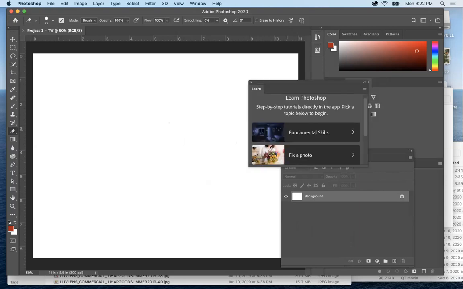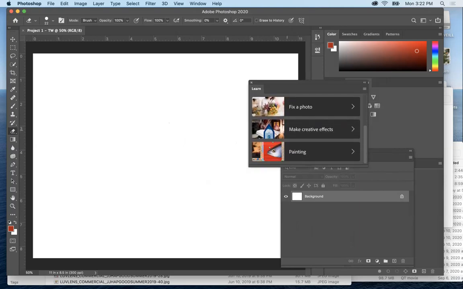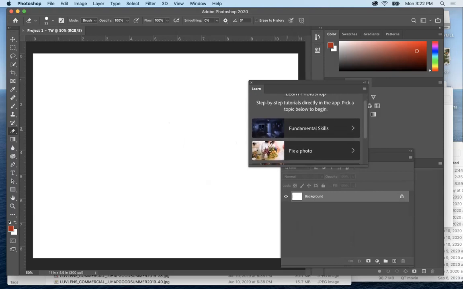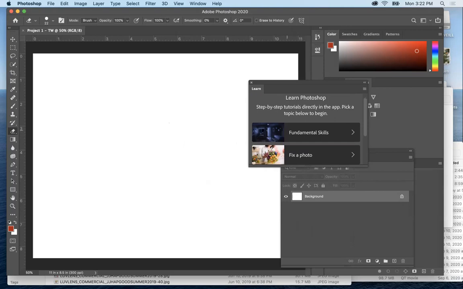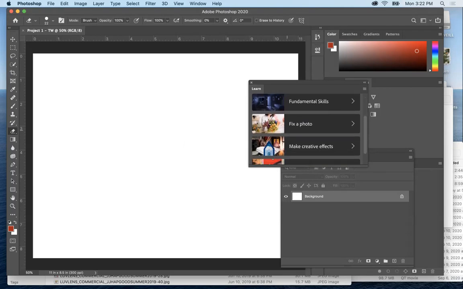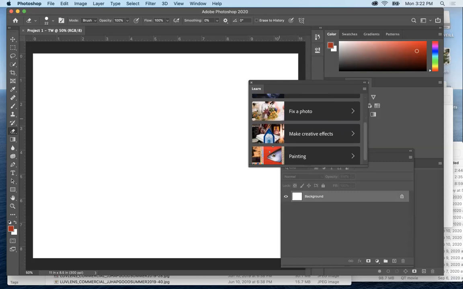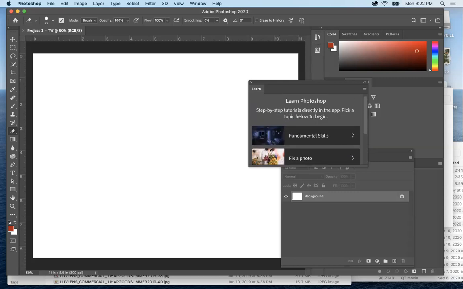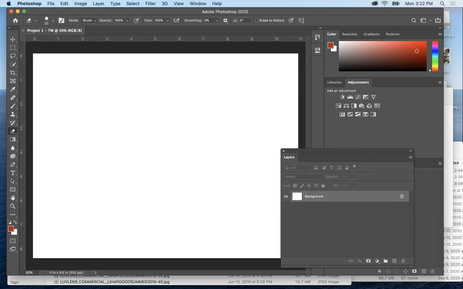There is one whole section within this program that, if you want to push yourself, here you go. You can actually learn step by step with Photoshop. It will actually bring you through the process of how you would fix a photo, how you would create different effects, how you would paint, and so on. I'm also happy to help you in any way I can.